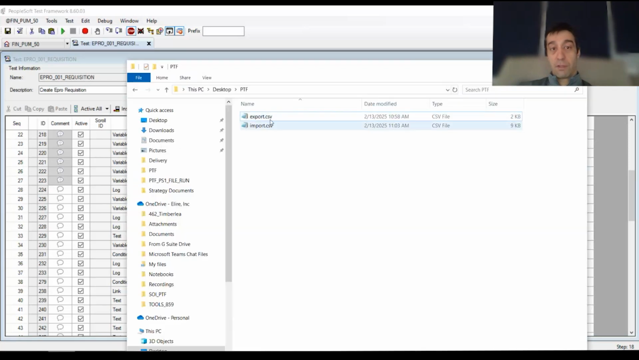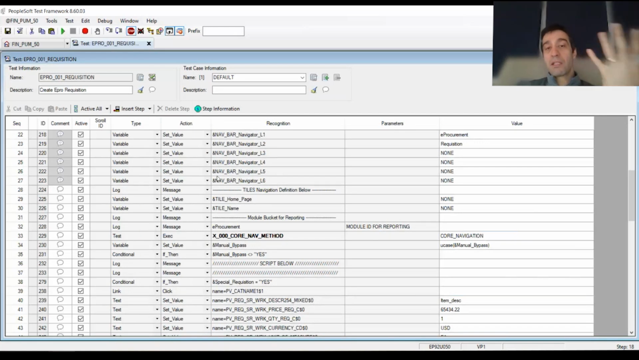But of course, in the folder, I've got my export CSV and my import CSV just sitting here. And you can see it's a much larger file because obviously we added a lot more data to it. So we completed step one, which is we created the template and we filled out the Excel file. And now we're going to consume it back into the test so that it gets loaded into our test cases.